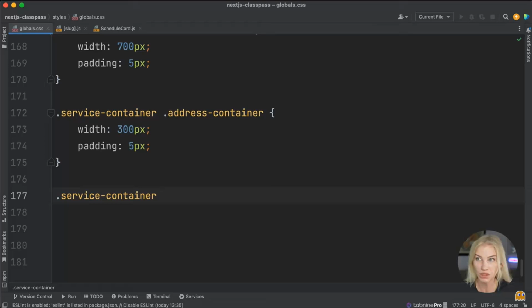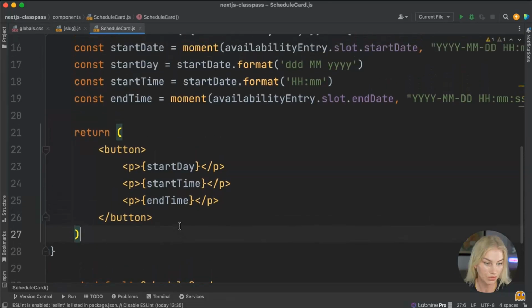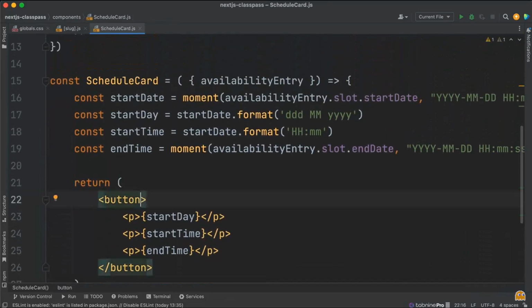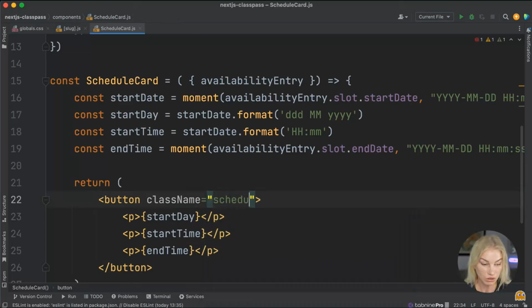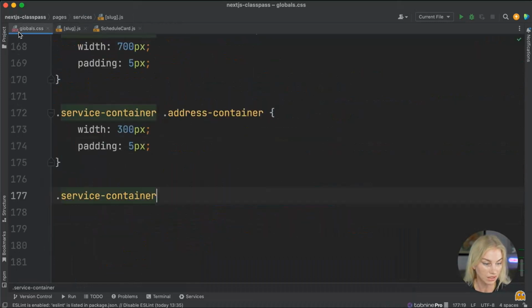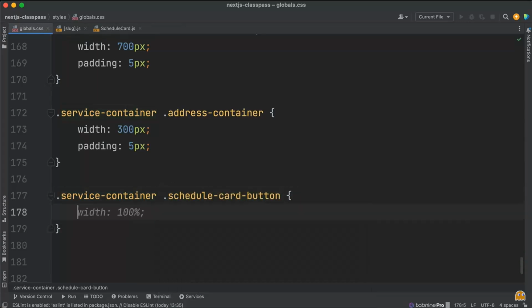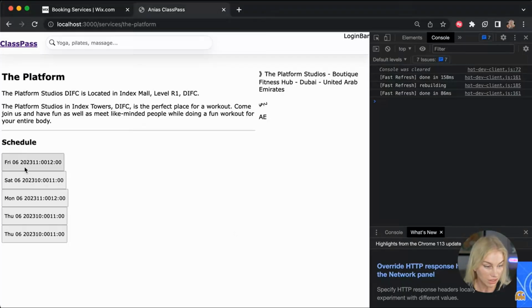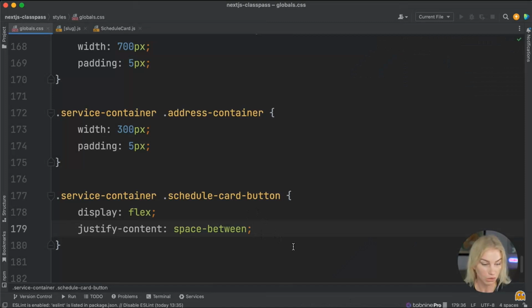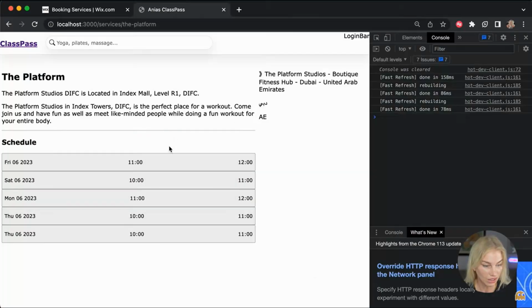I think the other thing that we need to do is, yeah, maybe add a class to these buttons. So let's give this the class name of schedule card button. Let's pick out the schedule card button. And I'm going to do display flex, justify content space between so that everything in these buttons is kind of spaced out. But of course, we need to also make the width 100% of the parent for that to kind of take effect. So cool, this is already looking so much better.